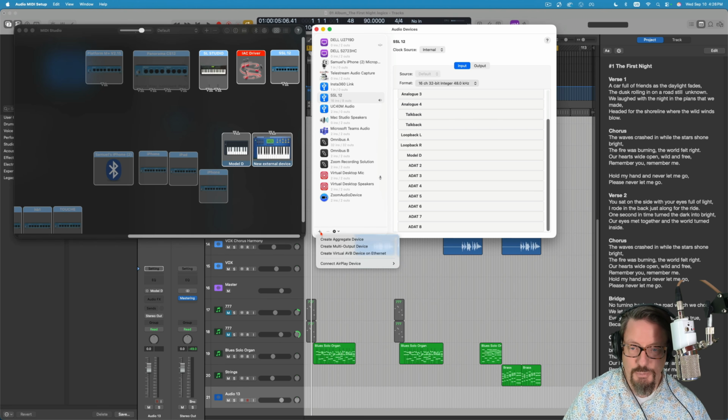The rest of this is pretty much the same. We still have our different devices. And so for the most part, not a lot of changes there.